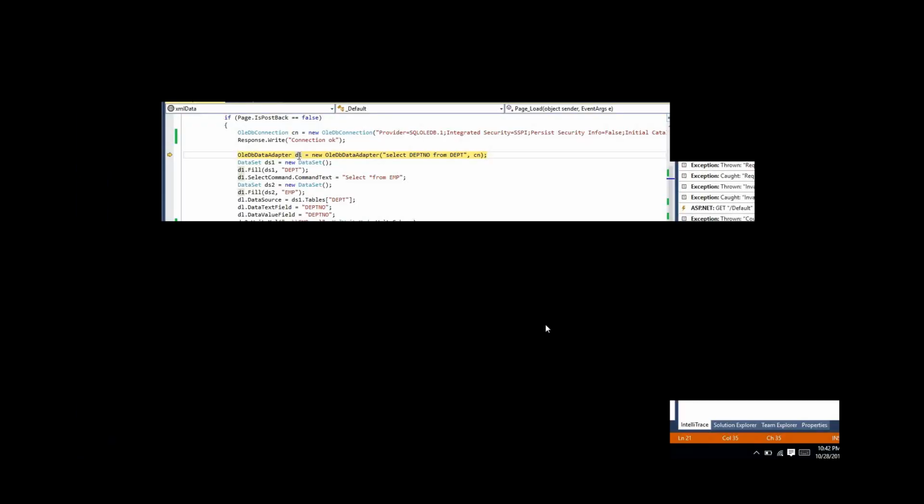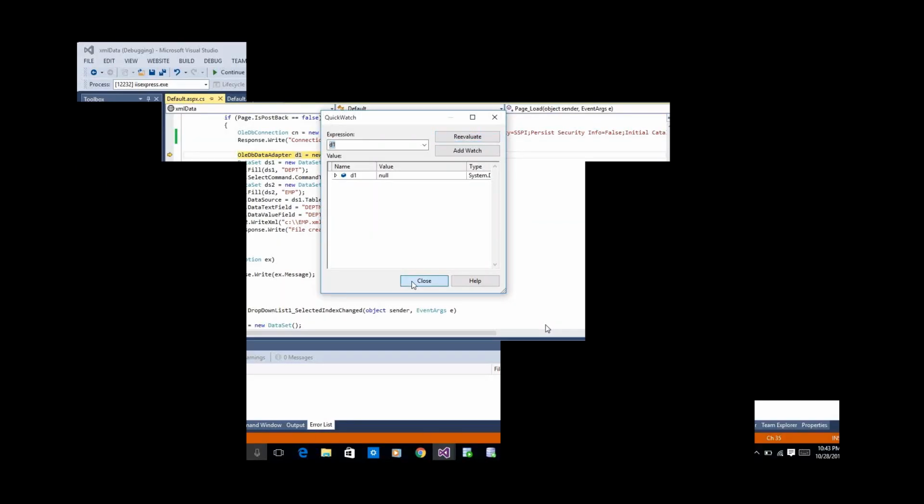Right click at the D1. Go to Quick Watch. We need to get connections. It is coming null. Expand the D1, the small rectangle symbol is there. What you do is go to 1.udl, create it, and successfully copy paste that here. Close this. Stop debugging.